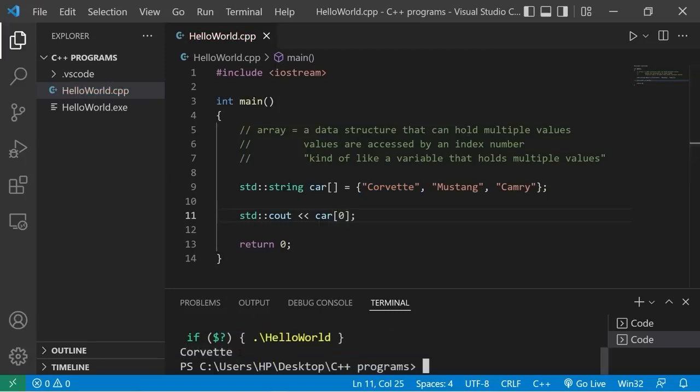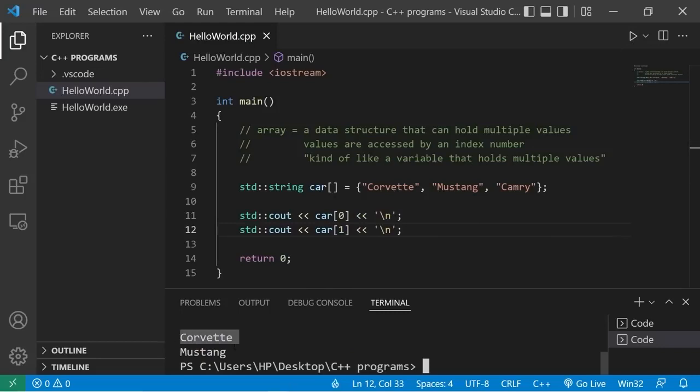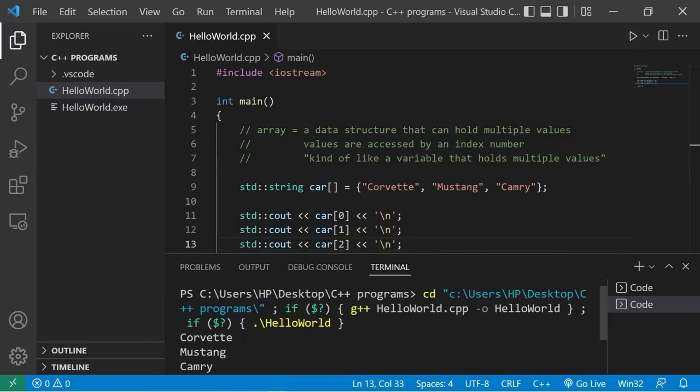And we have our Corvette. It's kind of like a parking spot number. That's why I went with this example of cars. If I need the next element within my array, I would access element number 1. Then I should probably add a new line, just to separate these. We have our Corvette and our Mustang. Then we have our third element, which would have an index of 2. So we have our 3 elements, our Corvette, our Mustang, and our Camry.